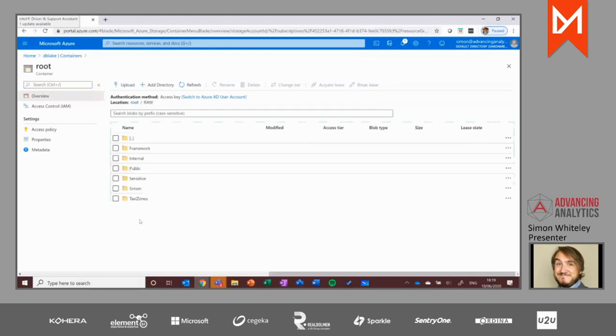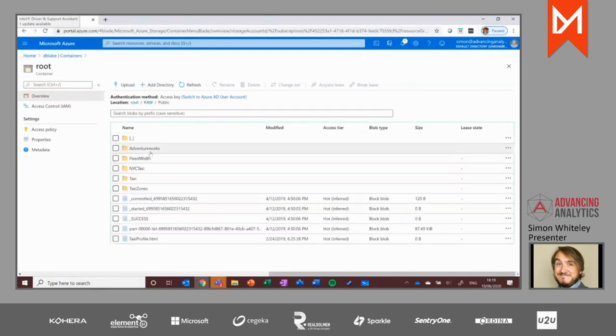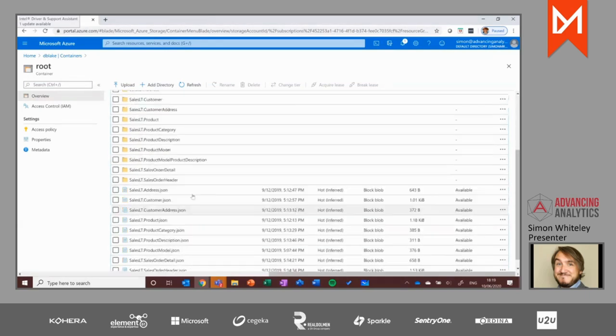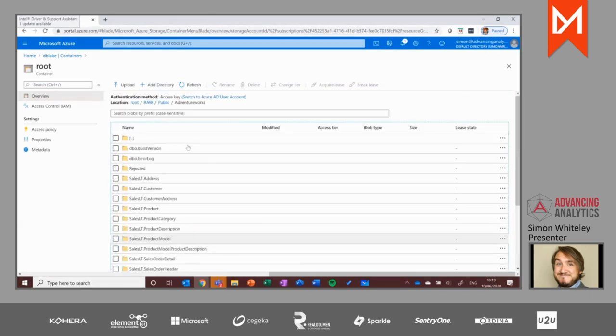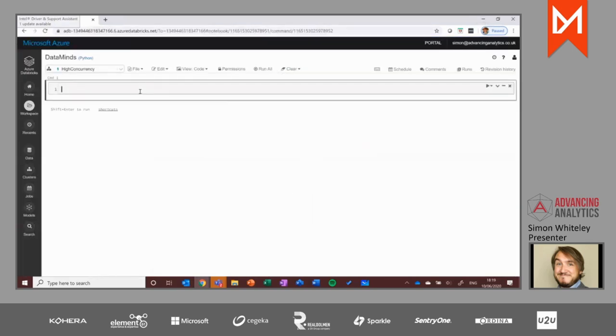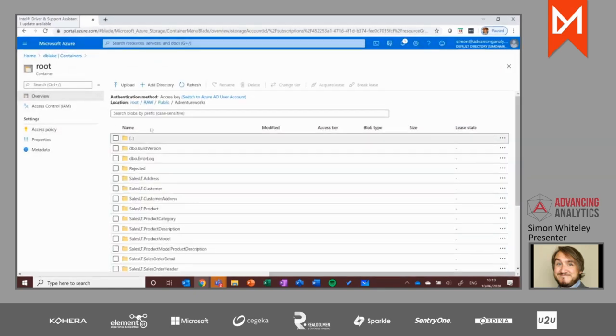So I've got my raw here, which is completely untouched. It's just got some stuff in there. And I've got AdventureWorks, that's normal. Load of stuff in there, load of data. I want to be able to just query it. I want to be able to write a query and get my filthy hands on that data. So where do we even start? So I'm going to build up that path.